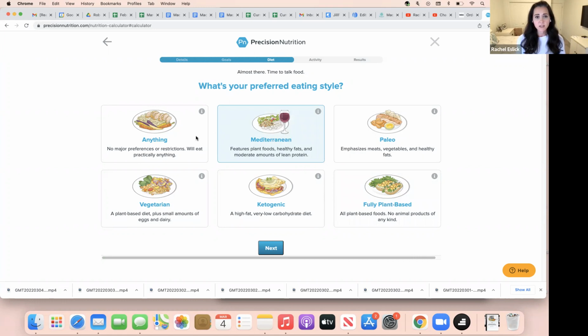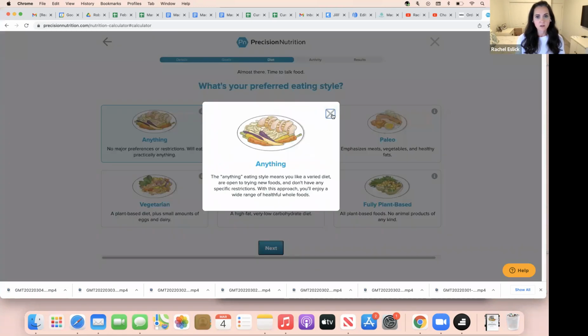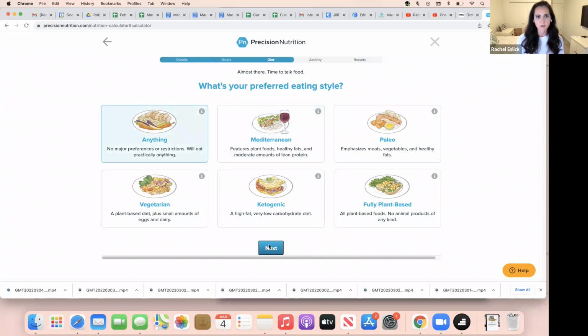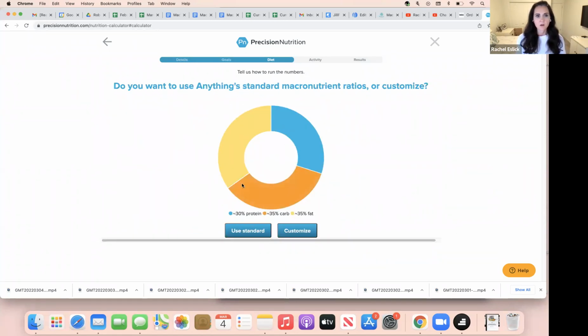I love the Mediterranean diet, but I eat anything. So I'm just going to be real. You can click on these info buttons for more information. Okay, so I'm going to go with anything. Do I want to use anything standard macronutrient ratio, or do I want to customize? I'm just going to go standard. Okay.